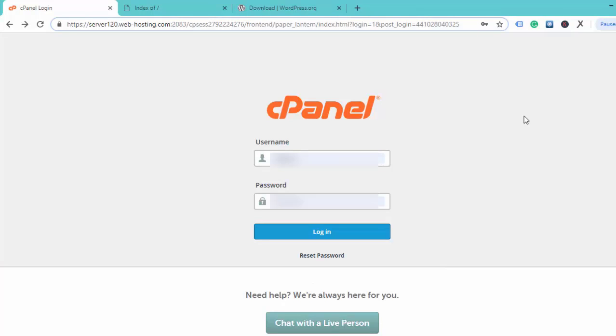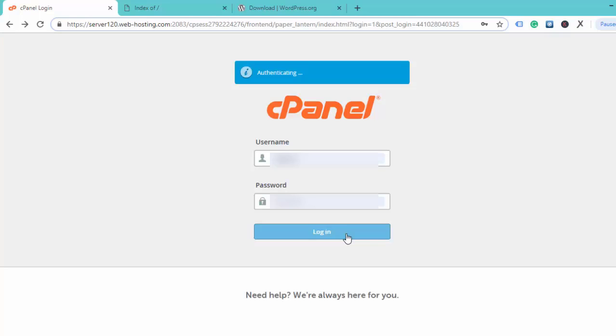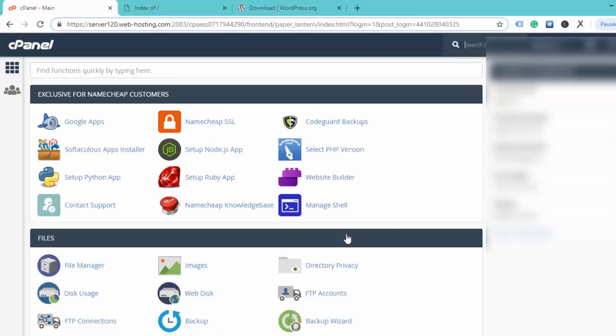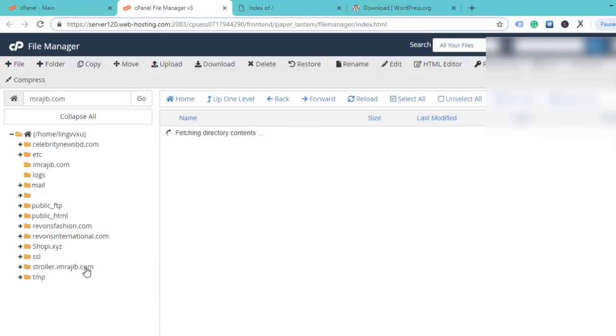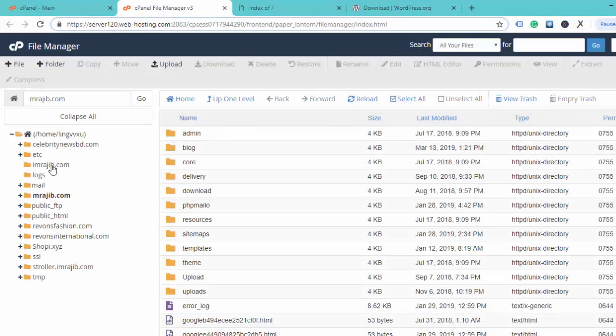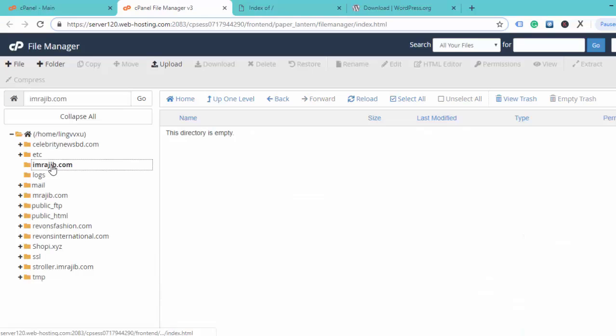Now we are in step 3. We'll install our WordPress file inside our cPanel. So log into your cPanel again and click on File Manager. In here you will see the folder that you have created using the Addon Domain tool. Now upload the WordPress file in here.